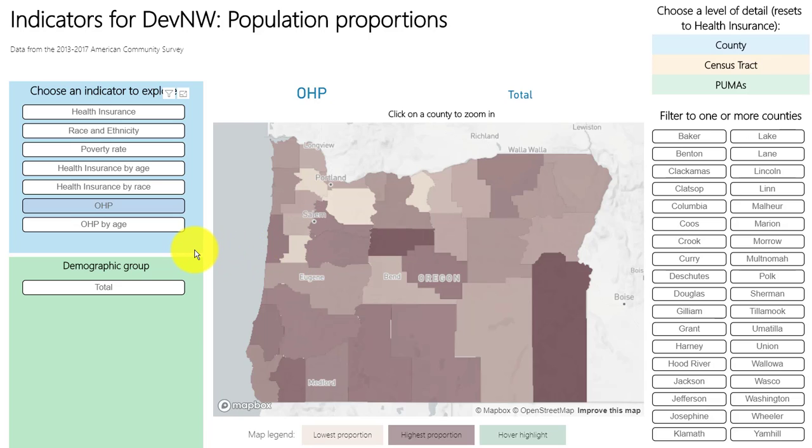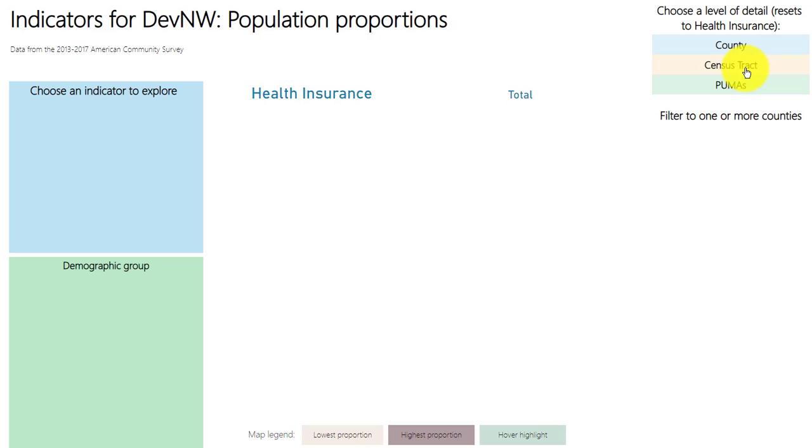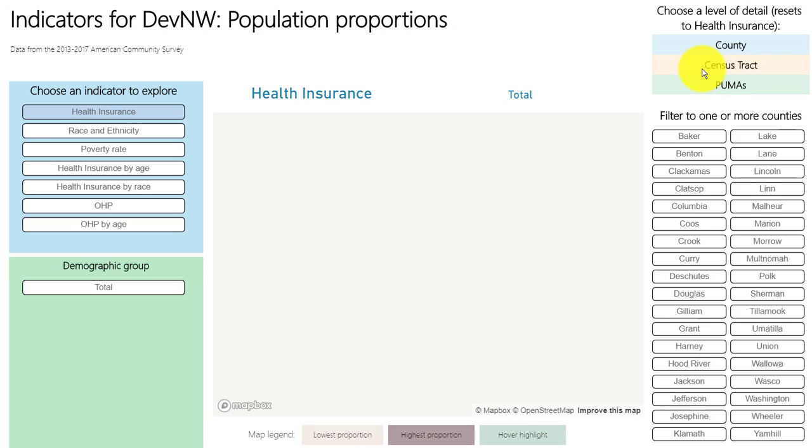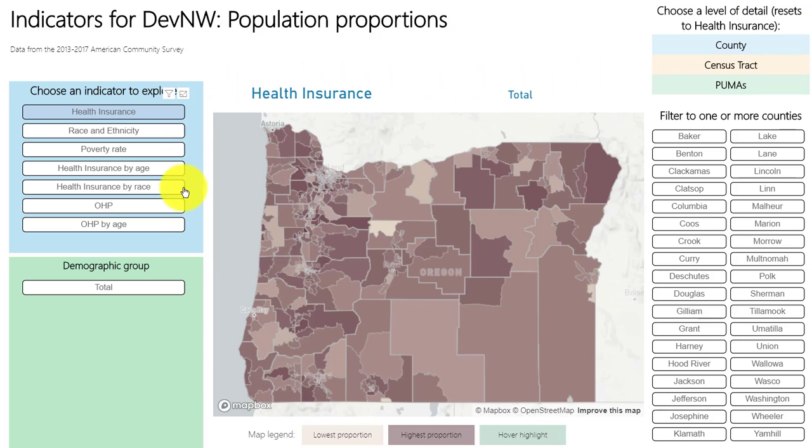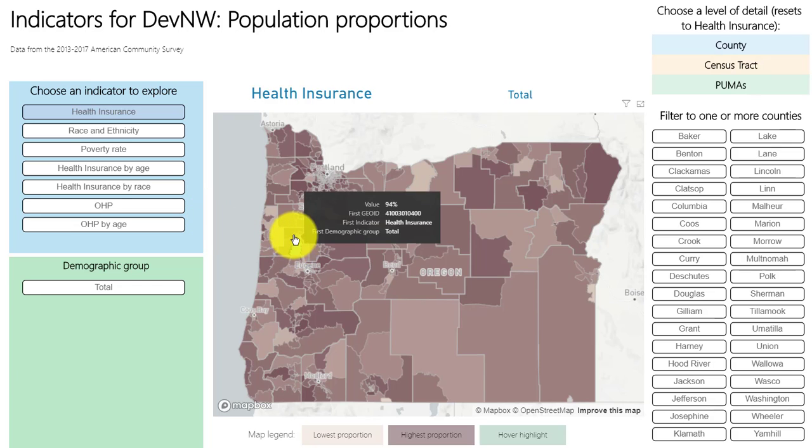Now we talked about being able to get that for a census tract level, and so if you go up here at the right, you have some different options for your level of detail. You can go to the census tract, and you see the same set of indicators, but now they're at the census tract level.